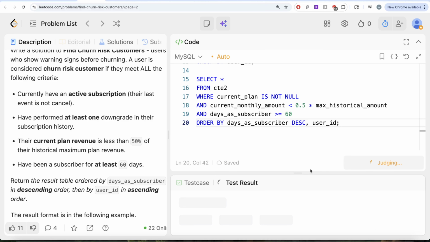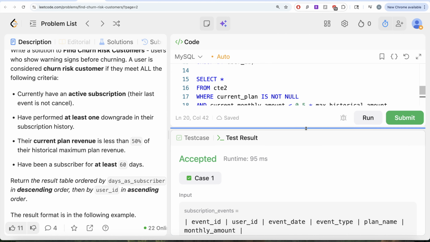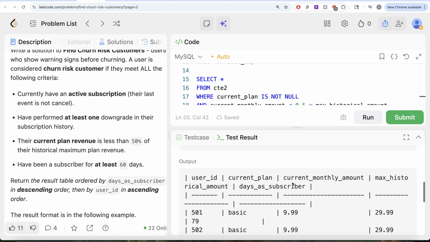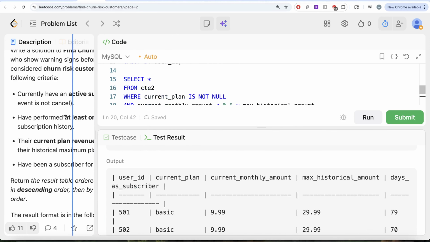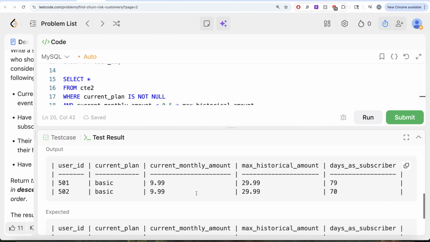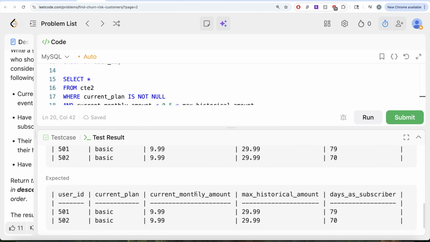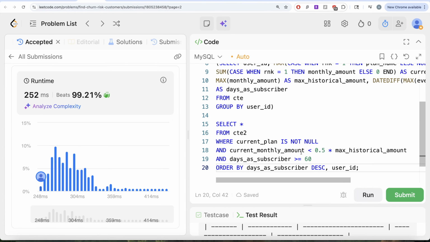Let me go ahead and run this. Let's see what we get. Okay, so if you look, this is accepted. My output is exactly the same as the expected output. Let me go ahead and submit to see if it passes all the test cases or not. So yeah, this is accepted, and this is how to do it.